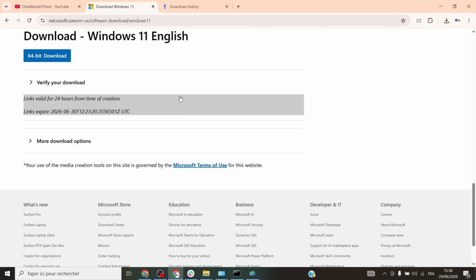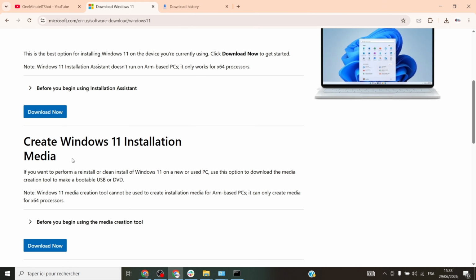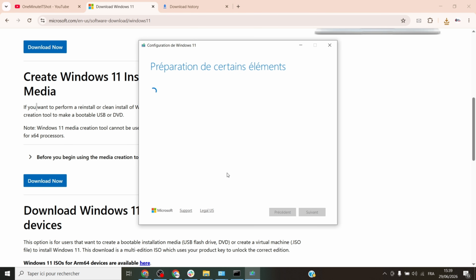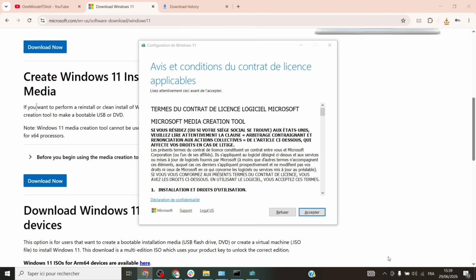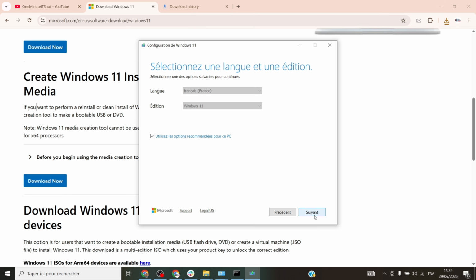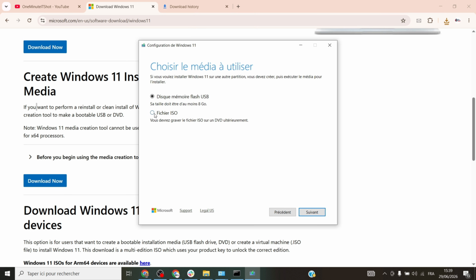To fix this, go to Google, search for Download Windows 11, and look for the Create Windows 11 Installation Media section. Download and run the Media Creation tool. This tool automatically detects your exact system language and region. Choose ISO file, click Next, and save it to your desktop.